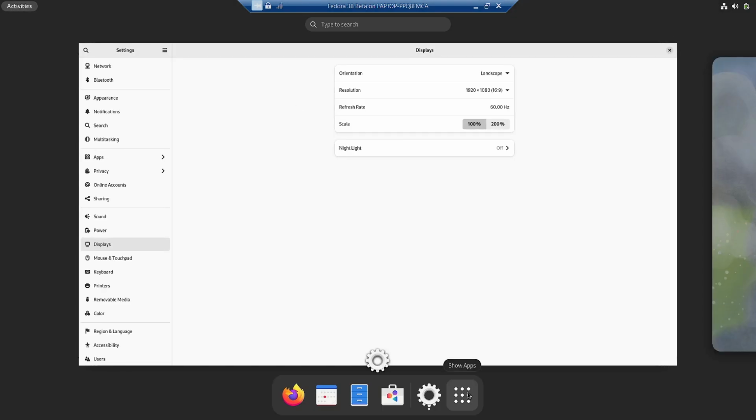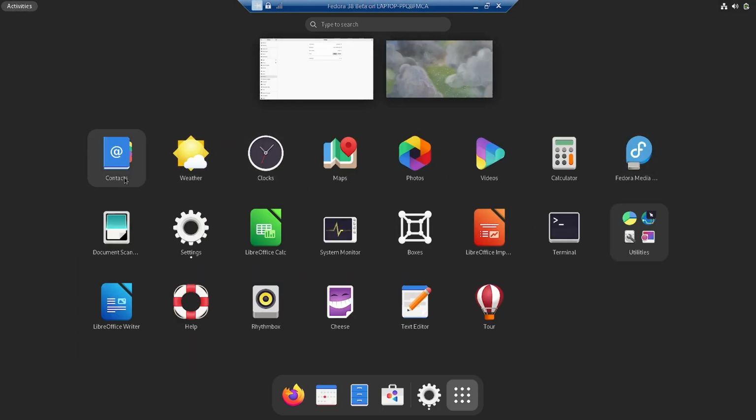Now let us check out the different applications that are there as standard. So the contacts is there. This is GNOME Contacts, GNOME Weather, GNOME Clocks, GNOME Maps, GNOME Photos, and the Videos app to run your video. Fedora Media Writer is provided. Calculator is there. Document scanner is there. LibreOffice Calc and LibreOffice Impress are given along with Writer. So part of the LibreOffice suite is there. The complete suite is not there, but you can install the complete LibreOffice suite. The icons for LibreOffice have been updated.